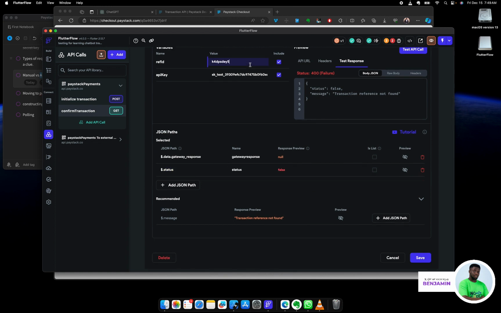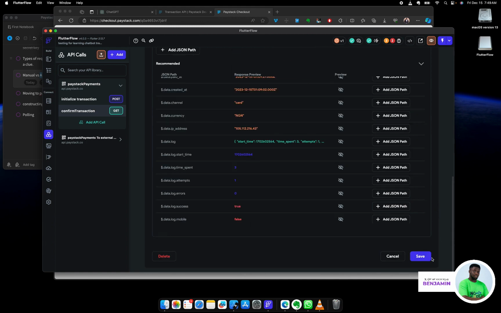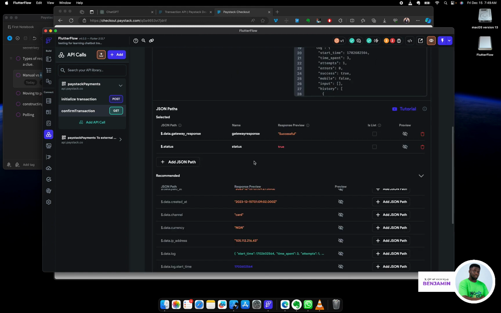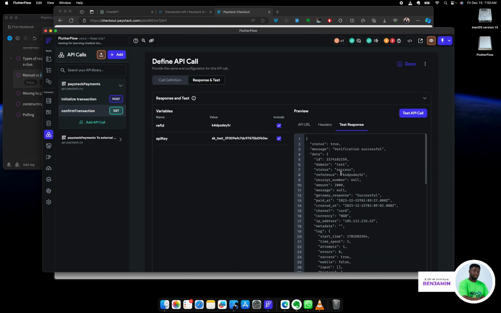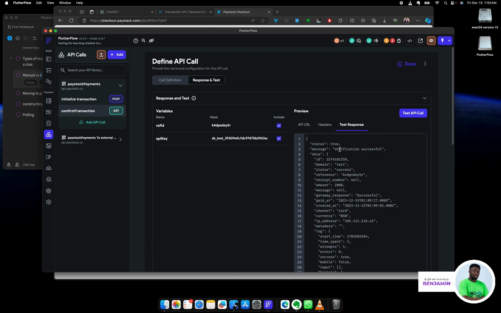But if it is true, which is, let me add an R here. Test API call. The information I'm going to get back from it here, you see, true. So yes, let me save this. So this is what I want to check. Right, first, if the response is equal to true, then we know that something actually happened, right? That means we know that we're getting some information back.